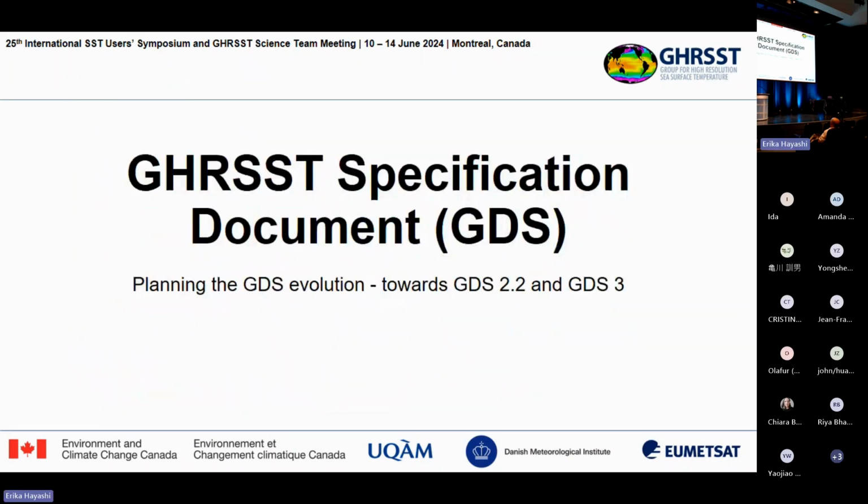Okay, so now we'll come to the main topic of this session: planning the evolution of the GDS. There are some minor changes and also major and probably breaking changes, so it will probably come in two steps, as I will detail later.